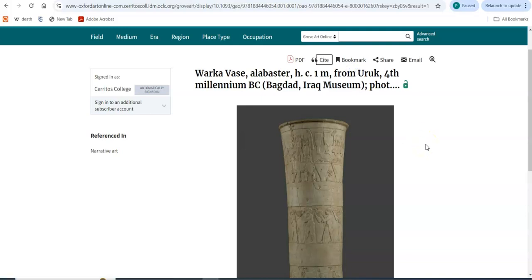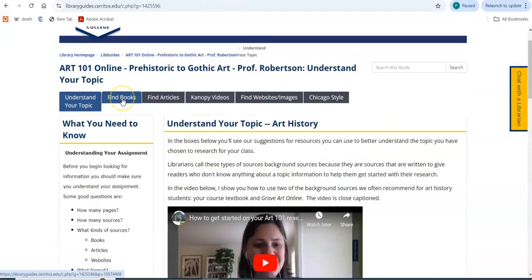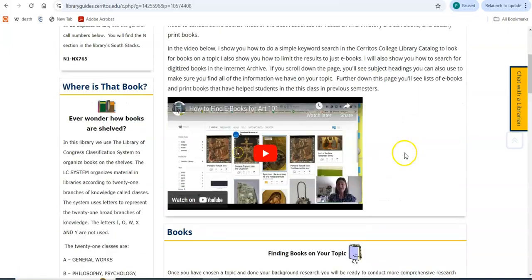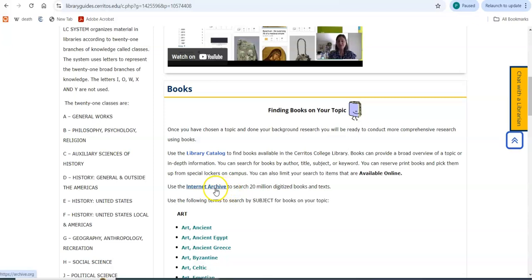And the key thing for you to know is that if you don't find what you want in one database, you go ahead and go to the next one. And that's why research does take a little time. Another tab that I want to show you is the Find Books tab. Again, another very nice video, which I highly recommend that you watch, especially because you will see how you can have access to the Internet Archive. But right now, I want to show you how you can have access to our library catalog.